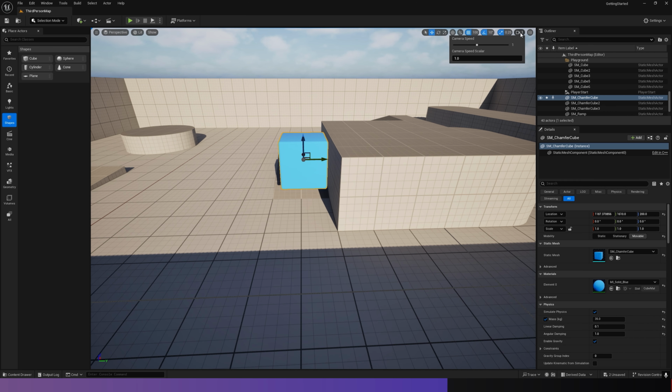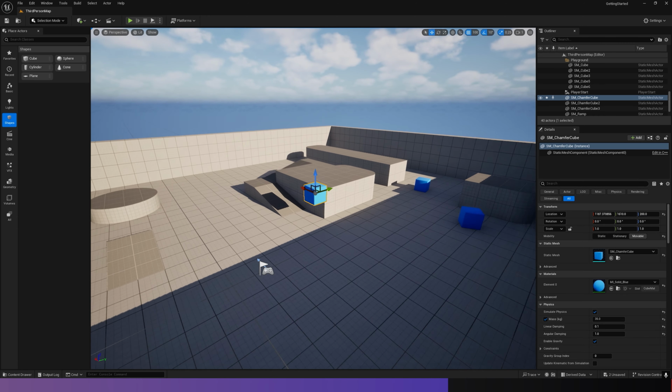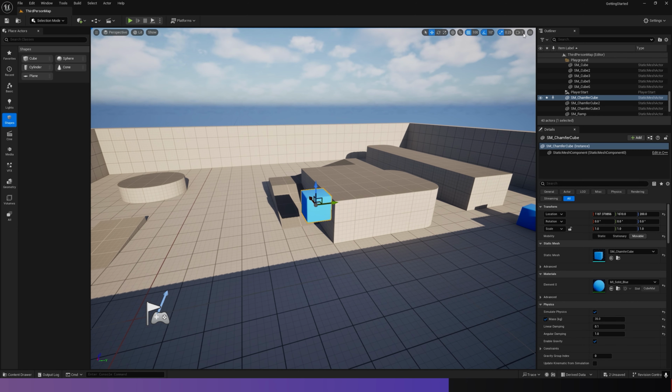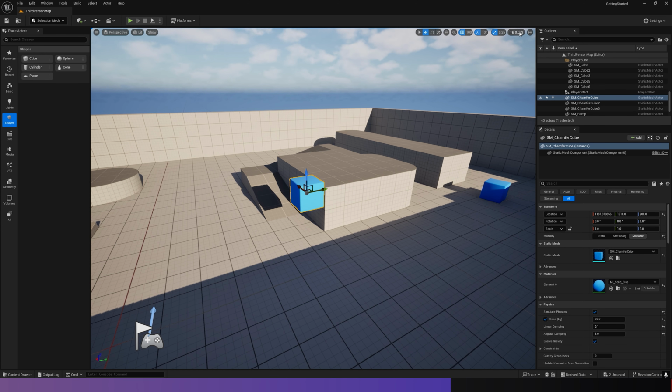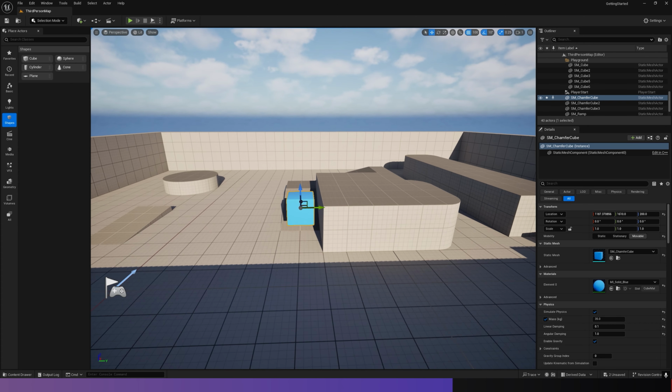Next tool along here is our camera speed. If you find that when you're moving around the camera's a bit fast, you can go to our camera speed here, pull it down, and now when I move, the camera is going to move a lot slower. So depending on how you feel comfortable and what works best for you, you can adjust these values to suit your particular workflow.